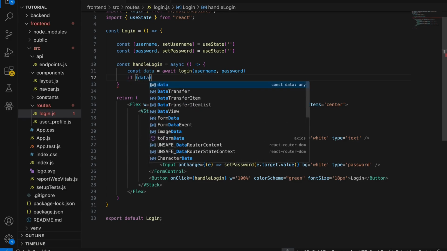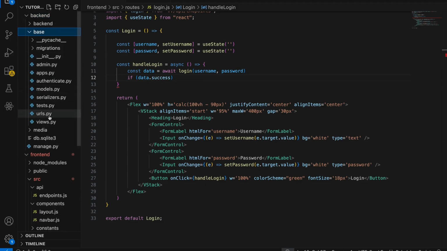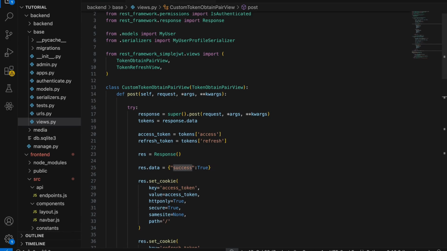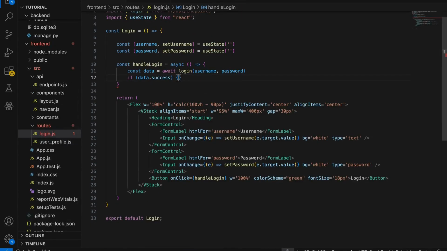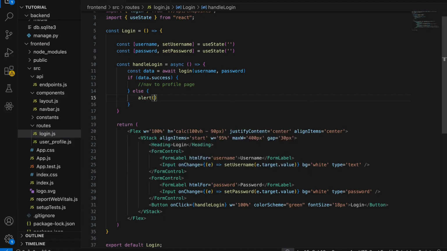If data.success, as if you remember, we passed in success, just load it up here. We pass success in our response. So if data success, then we're gonna navigate to the profile page. Else, we're gonna just throw an error and say invalid username or password, okay?